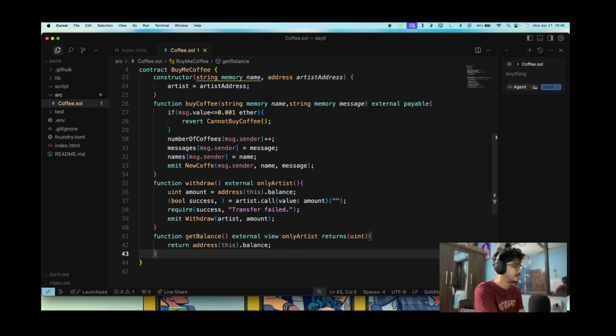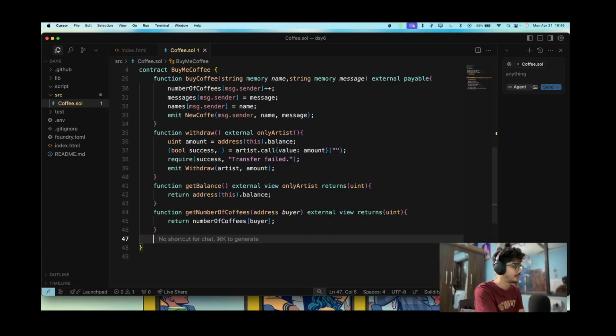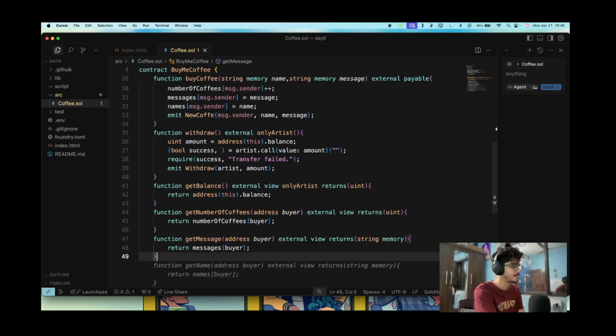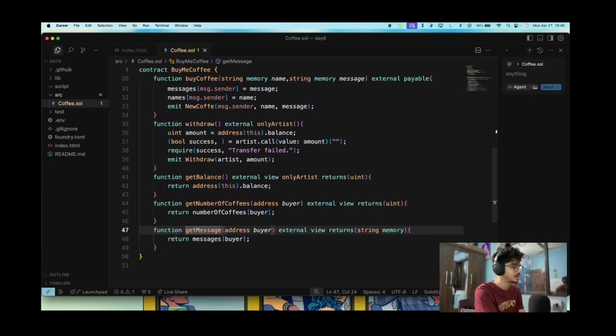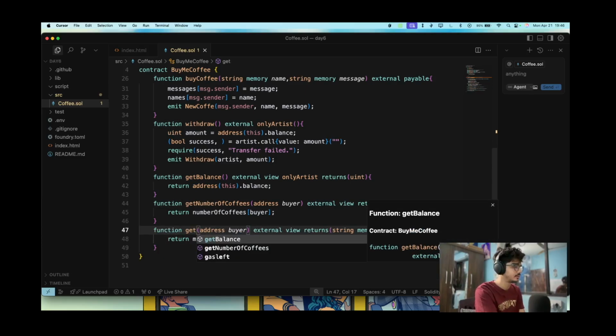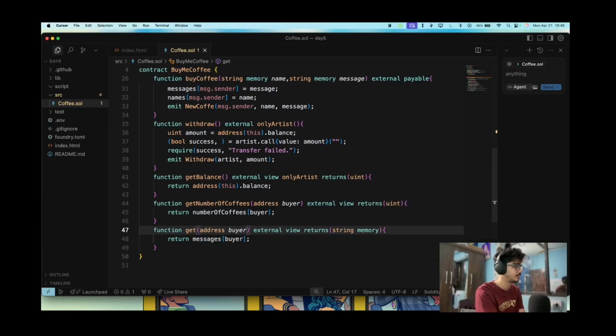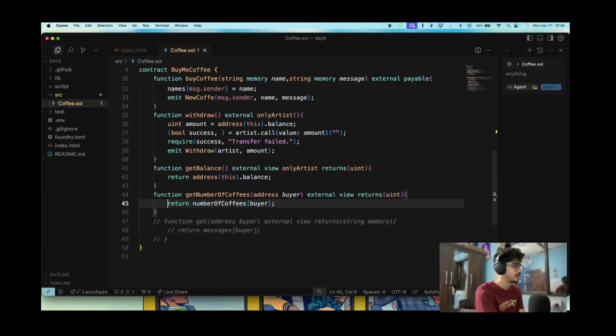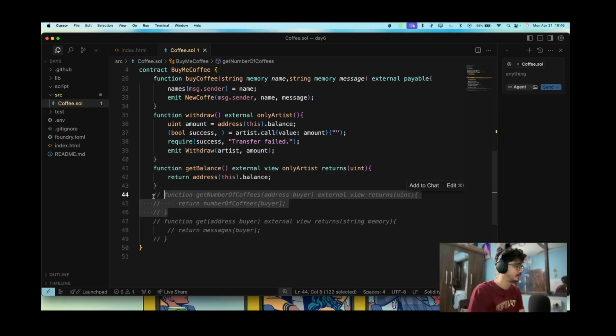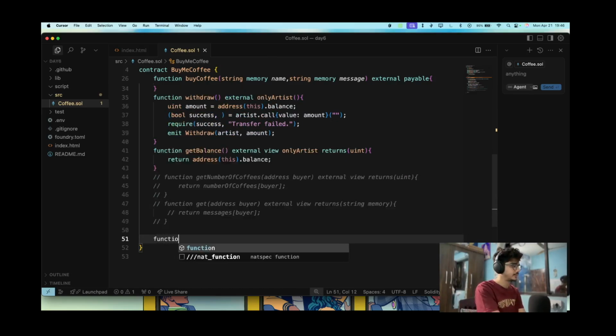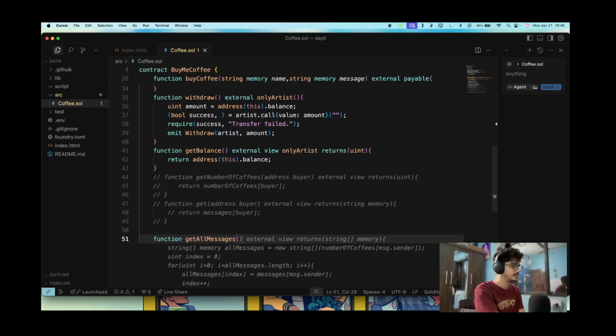So get balance, get number of coffees, get messages. Actually, we don't need this. We get all messages, and we need both as all. So let's go back. Let's go for function get all messages. Okay, and this will be an external function.